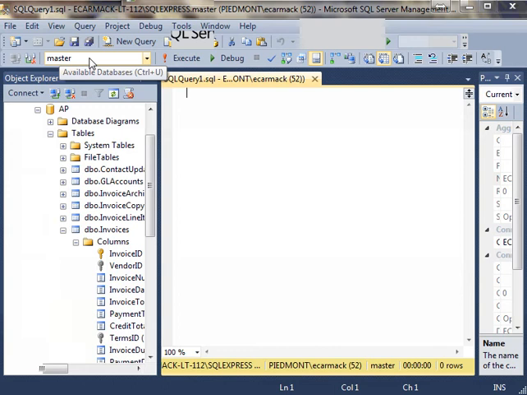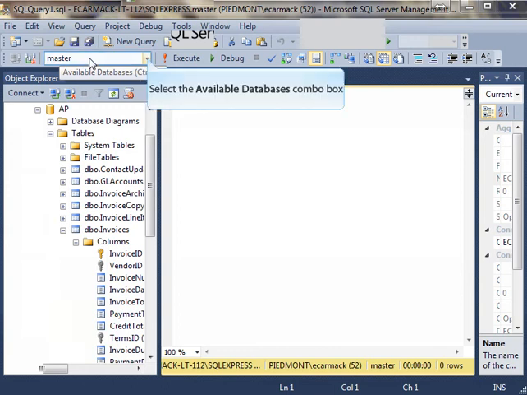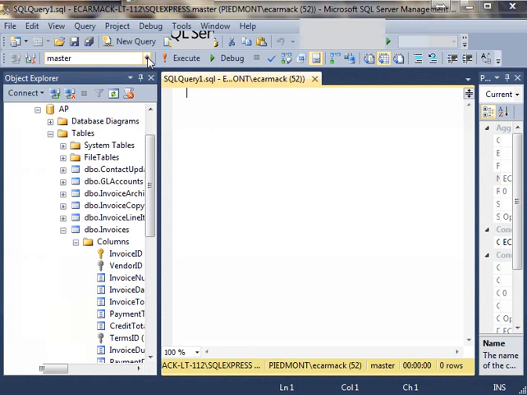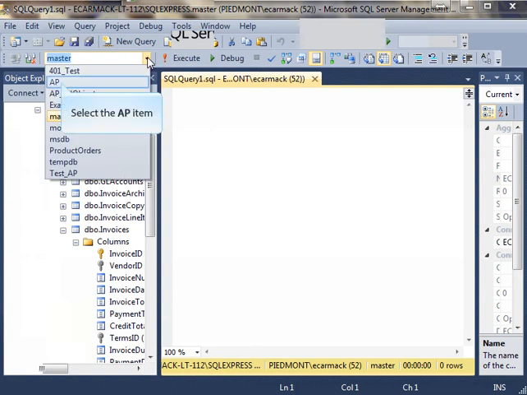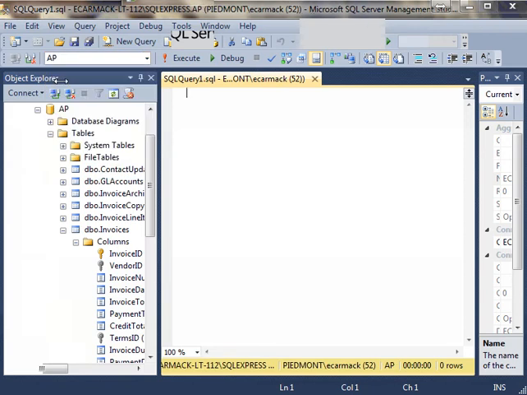If you hover your mouse over it, you'll see it's called available databases. Right now it's set for master, but that's not the database we want to use. So I click the drop down menu, open it up, and I have to select the AP database because that's the one that I'm going to write the query against. Now that will ensure that any statements that I write in the query window will execute against the AP database. If I fail to do that and I write a query, I'll get error messages because SQL Server doesn't know where to retrieve the data.